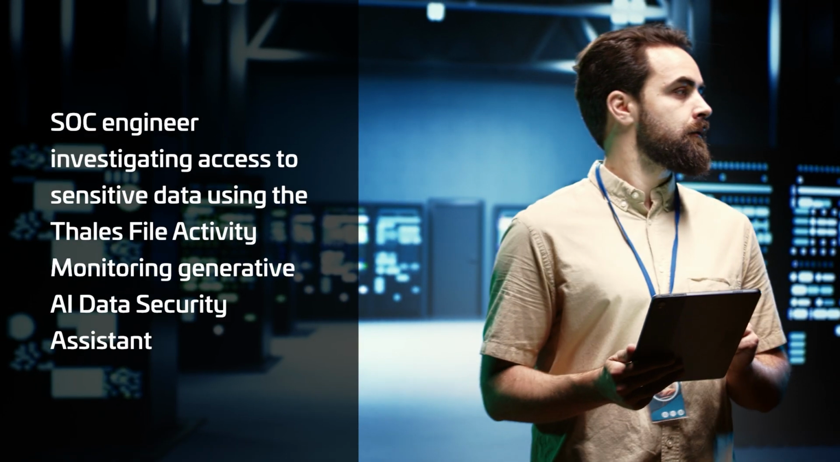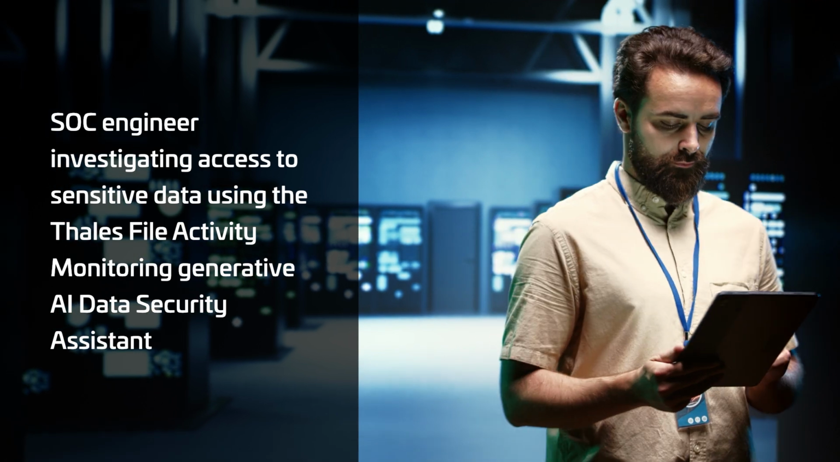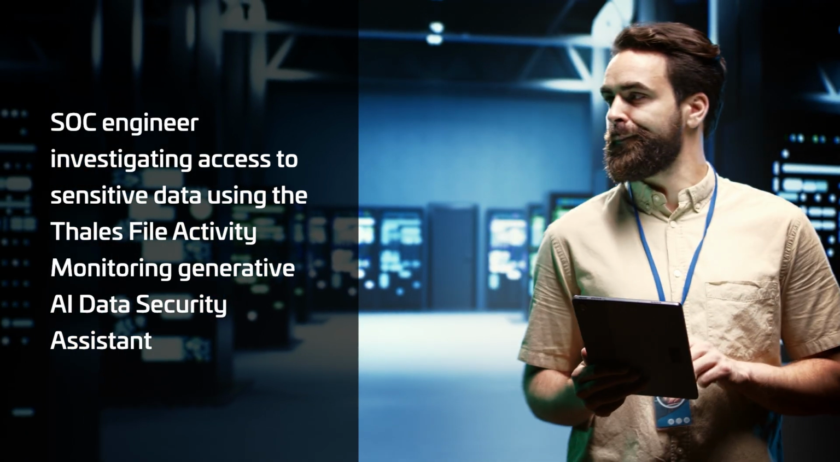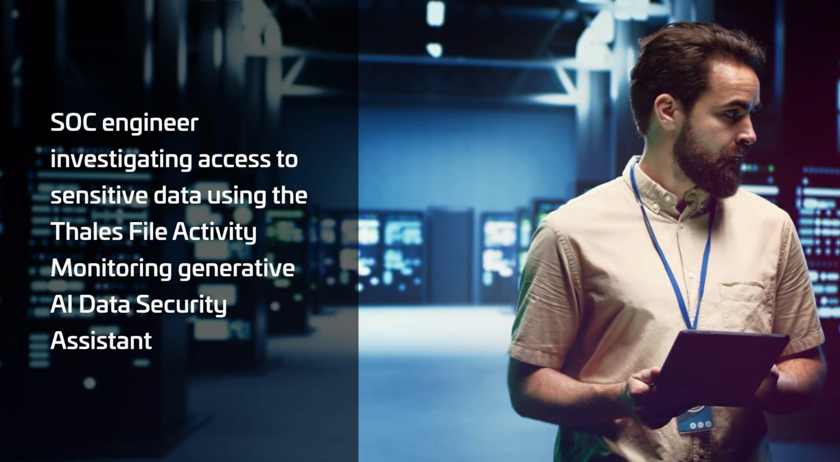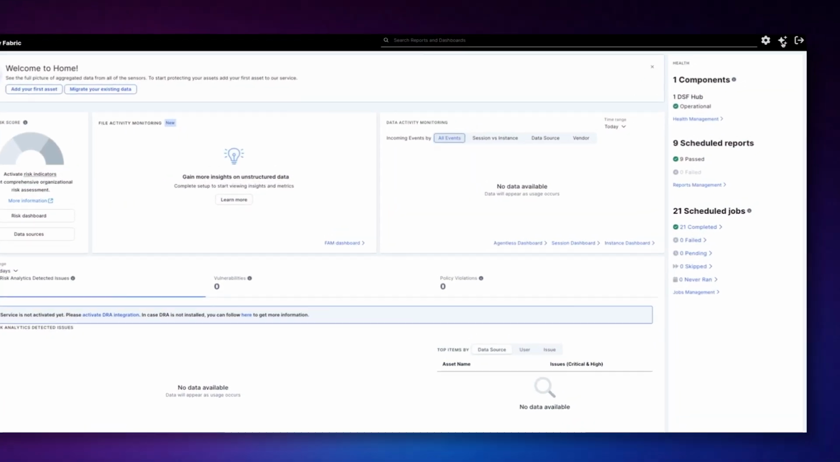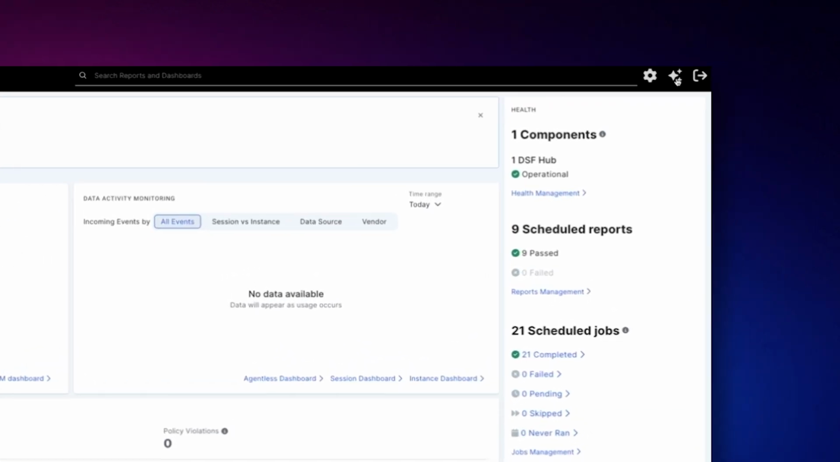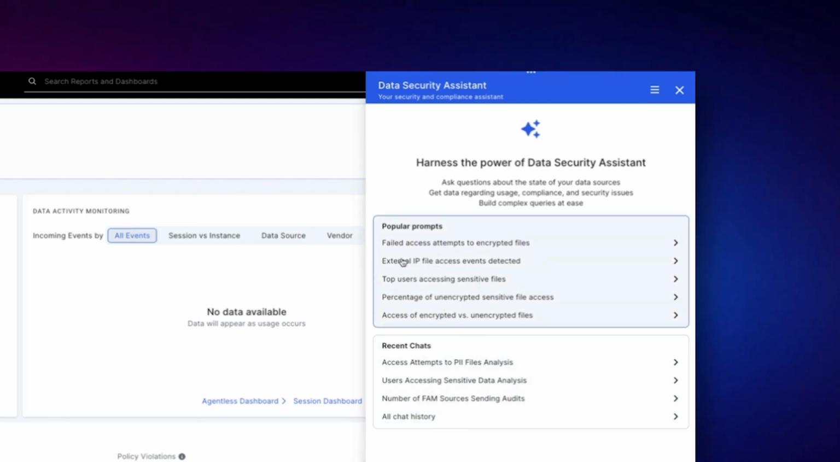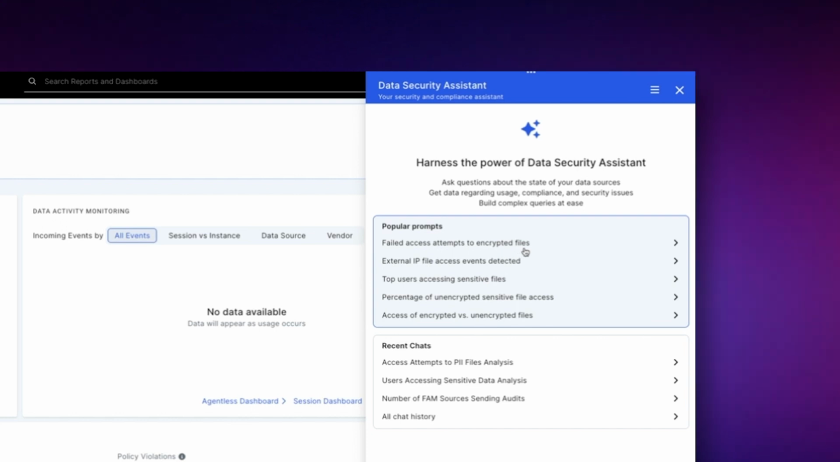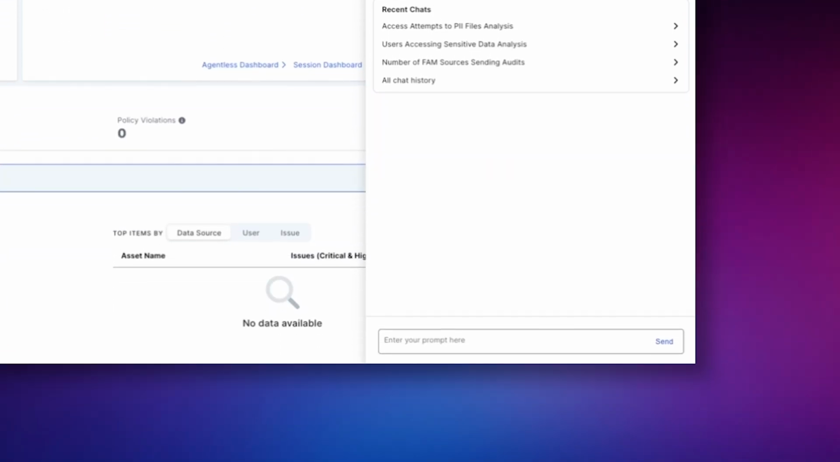As a SOC engineer investigating access to sensitive data within the organization, I'll demonstrate how to leverage the Thales Generative AI Data Security Assistant for this critical task. The interface displays recent chat history alongside popular prompts including failed access attempts to encrypted files and external IP file access events. For this investigation, I'll begin with a fundamental query.